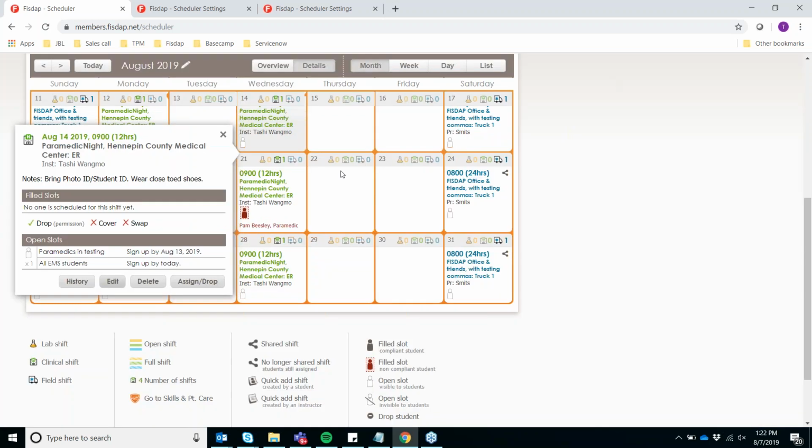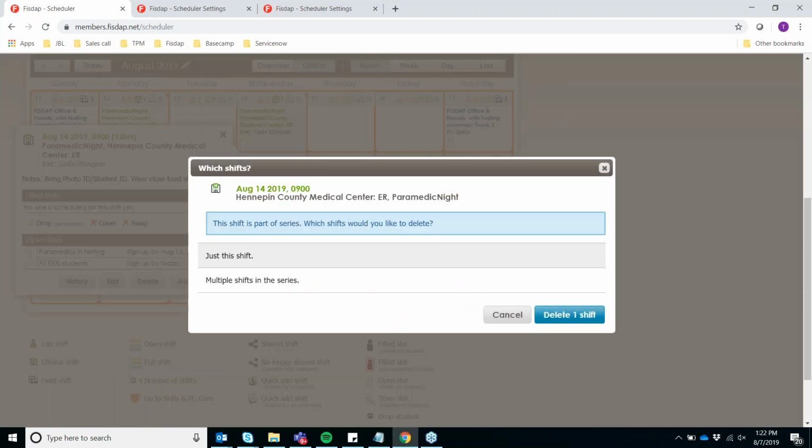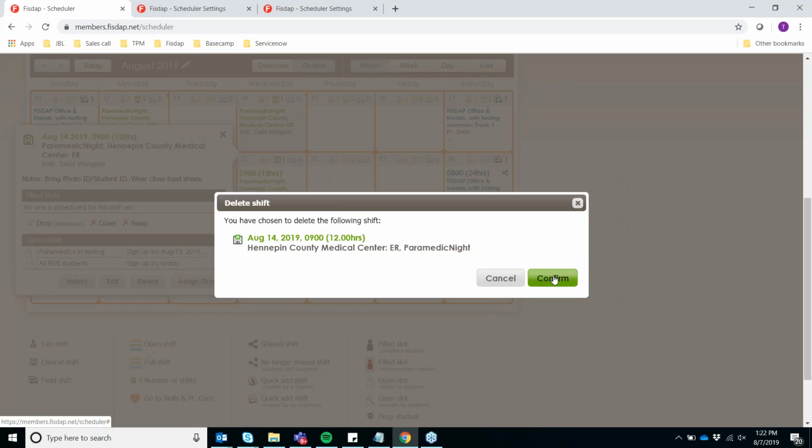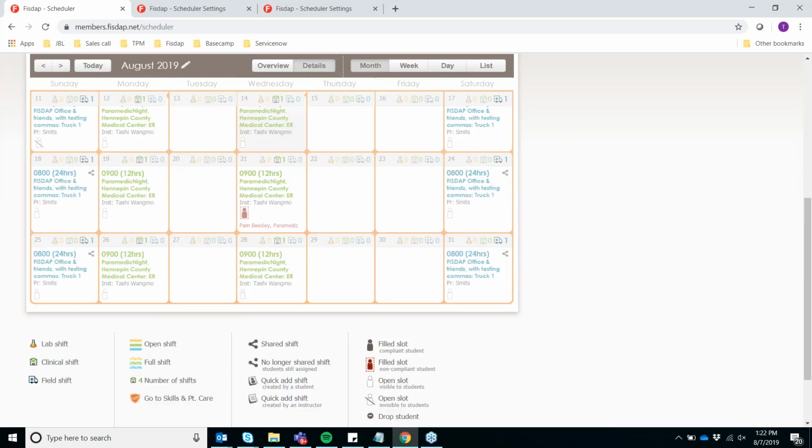The same goes for any deletions. If I went to delete, it'll always say, hey, this shift is part of a series. If you would like to make any edits, you can do it one-off, or you could do it to every shift that exists in that specific series from that date onwards. So I just want to delete this one shift. I'll say delete. And so do that. You know, that shift on that 14th is done.